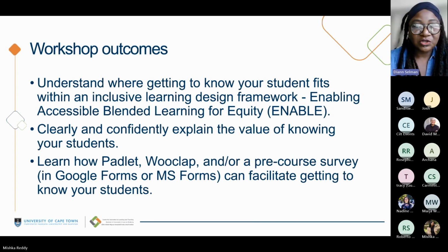Okay, so our aim for our workshop today is that we would like you to understand your students better using our inclusive learning design framework, which is, as I mentioned, Enable, the Enabling Accessible Blended Learning for Equity framework. The hope, of course, is for a clear and confident explanation of the value of knowing our students. This is for you and for us. Then learning how the external tools, our Padlet and our Wooclap, as well as the pre-course survey that I will introduce you to, facilitate your ability to know your students better.